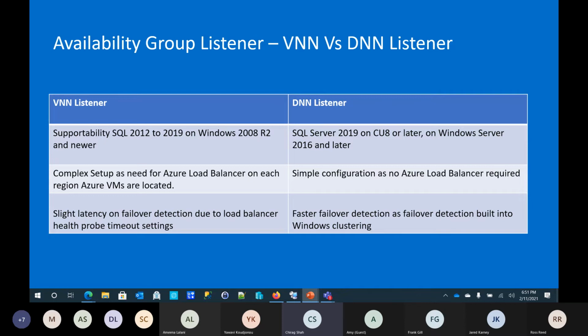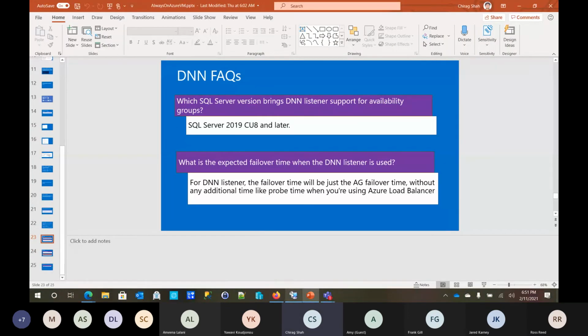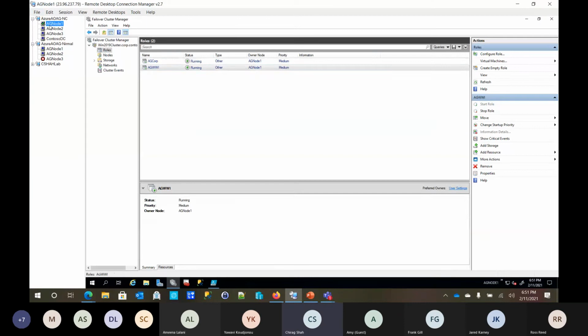But if you deploy SQL 2019 with CU8 and use availability groups, you can do a DNN listener. Very simple configuration: run a PowerShell script, done. Nothing else needed. So that's where we bring it up. I'll show you a quick demo, and I hope my demo code works. The demo code is with me.